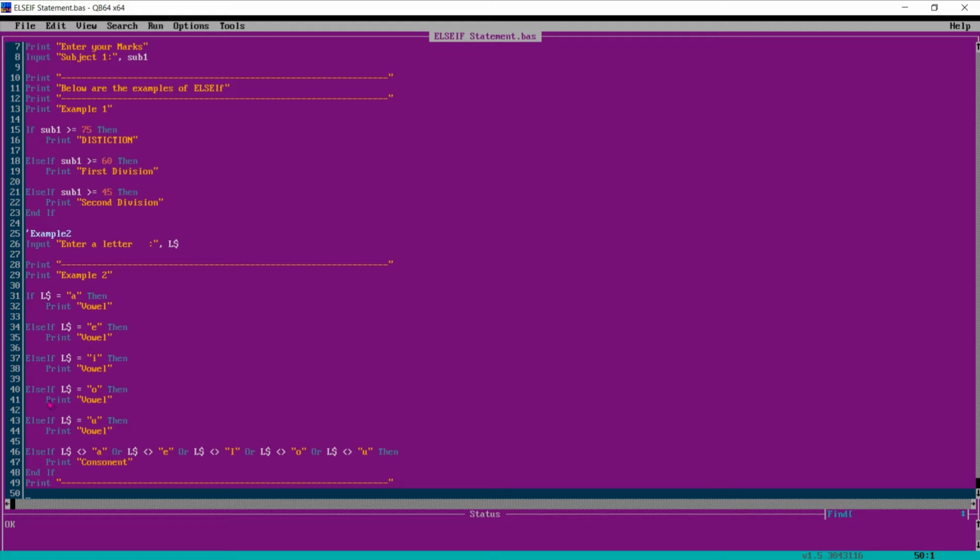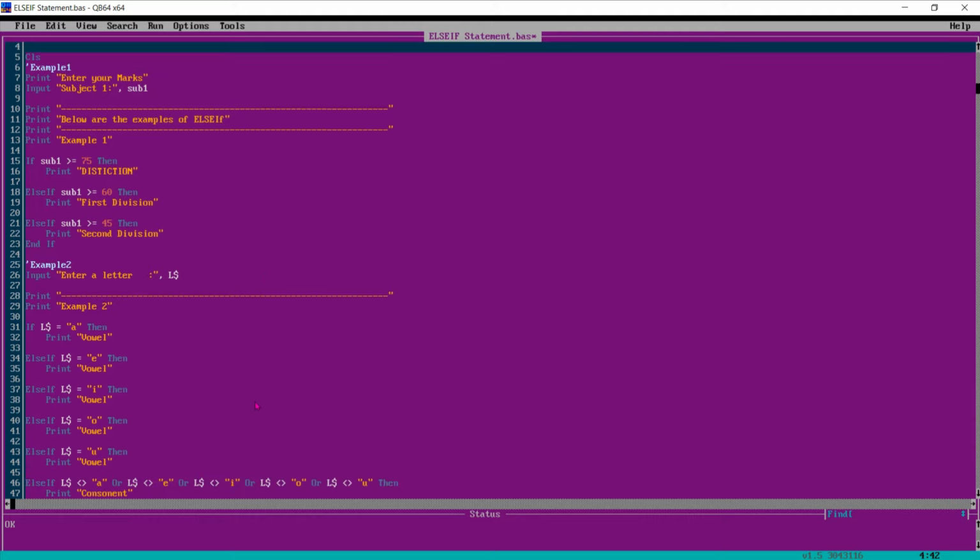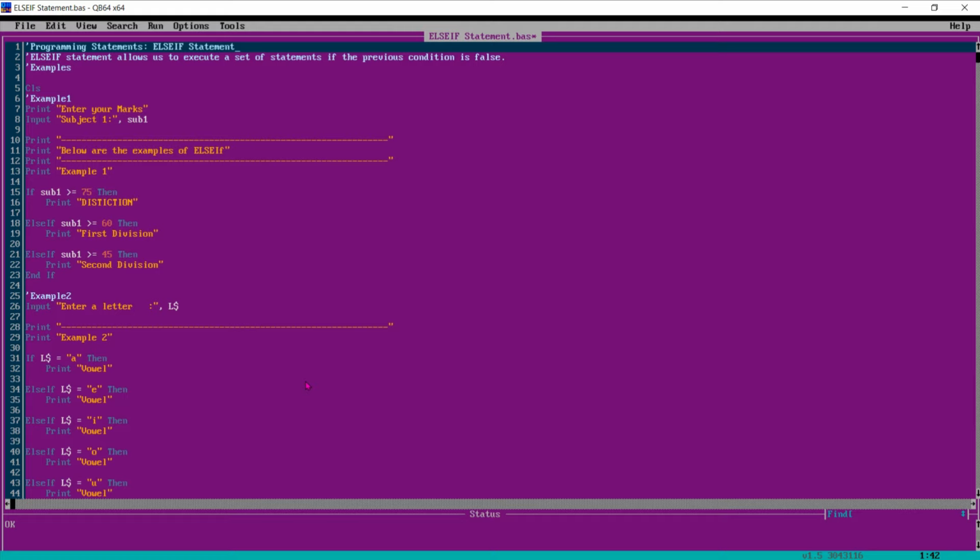Then print vowel. Else if it is not equal to A or not equal to E or not equal to I or not equal to O or not equal to U, then print consonant. Okay. So here we have used two examples of the else if statement. Let's see how it works.